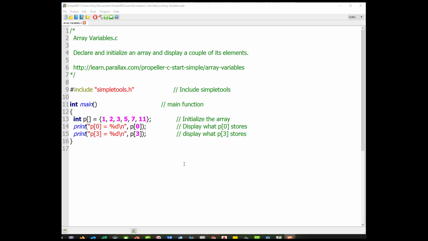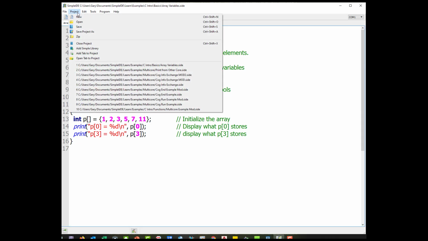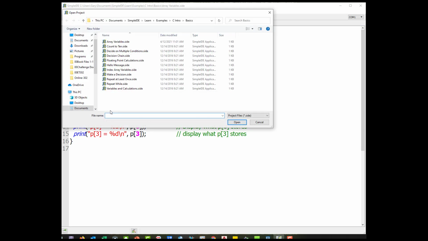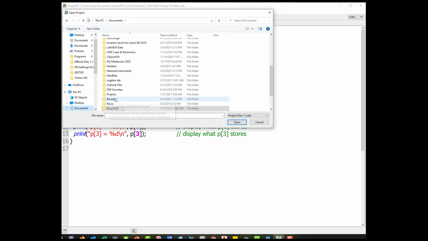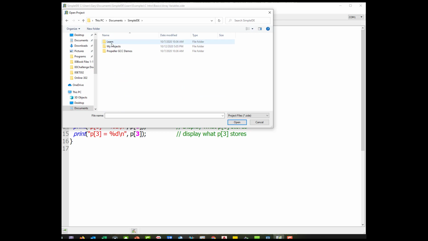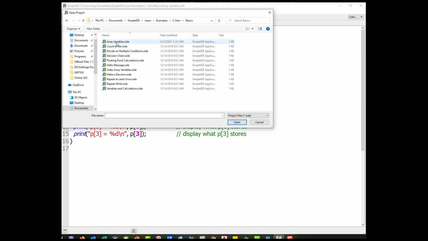After we've updated our Learn folder, let's go ahead and open up the project. So we're going to go to Project, Open, and we're going to go to Documents, and we're going to go to Simple IDE and Learn Examples, and our first one is going to be C Intro, Basics, and let's open up Hello Message.